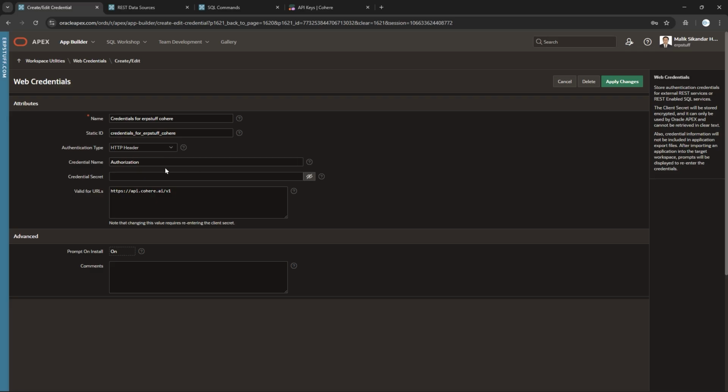Credential name is Authorization, because I'm passing this in the header, so I have to use the same one. And if you see here, I can't see the key now. It was entered, but it is no more there. Once you define it, it is hidden, encrypted. And this is my URL where I am using it. Note that changing this value requires re-entering the client secret.